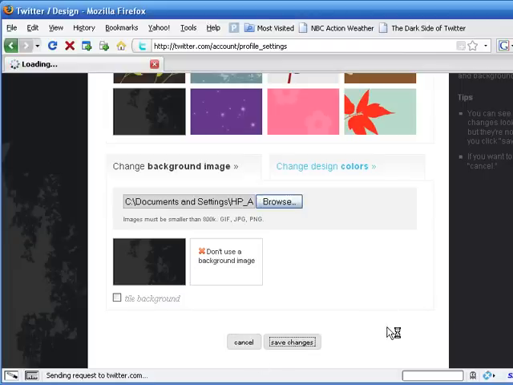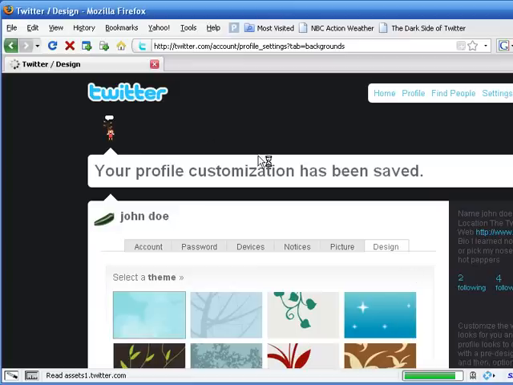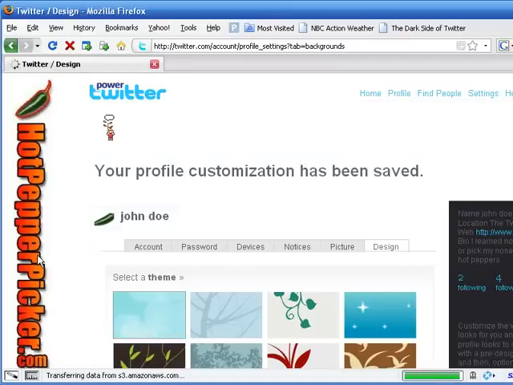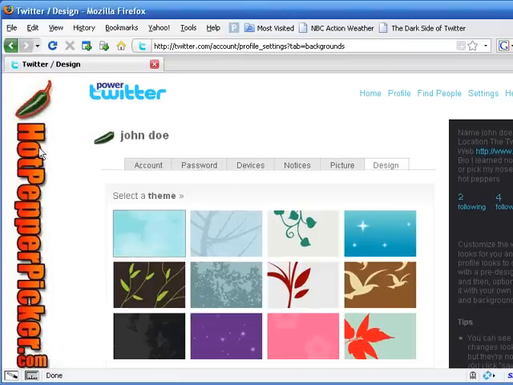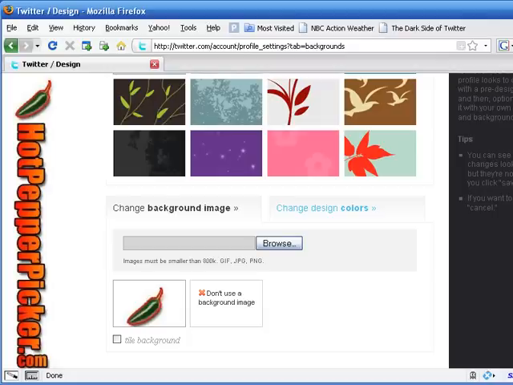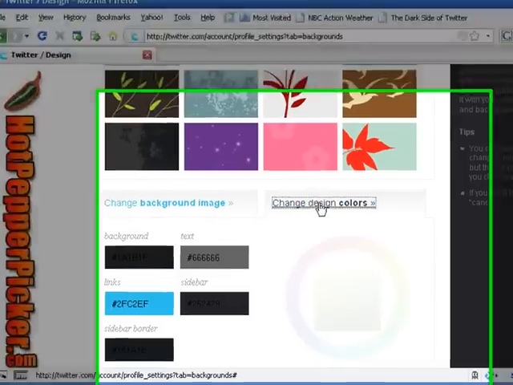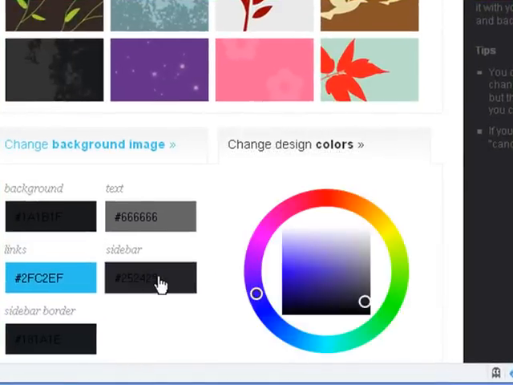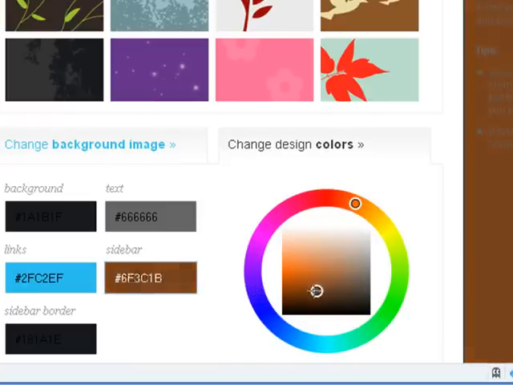Click on Save Changes. And there we are. Okay, so that is our custom background image uploaded. Now we want to make some changes to our sidebar, which is now black because of the choice that we made over here. Let's click on Change Design Colors. For the sidebar, if you click on any of these boxes, this color wheel comes up, and we want to make that white. We just drag this here.